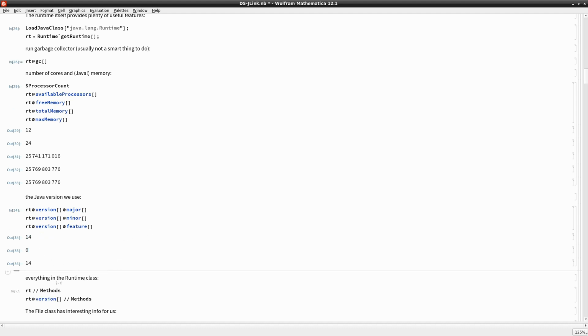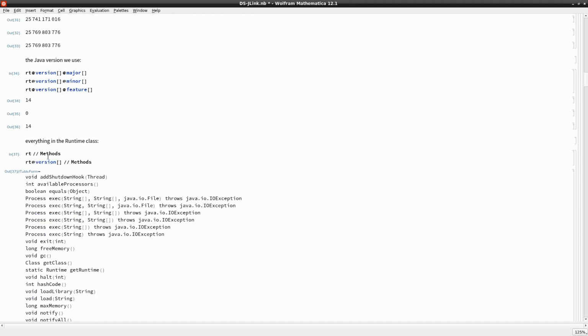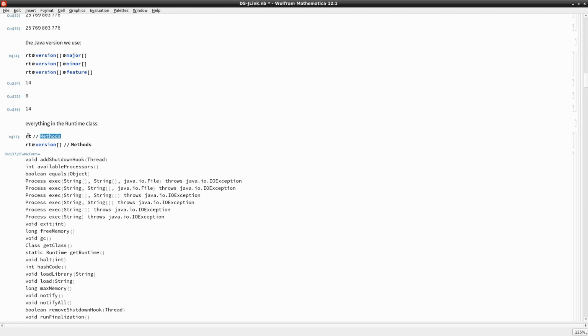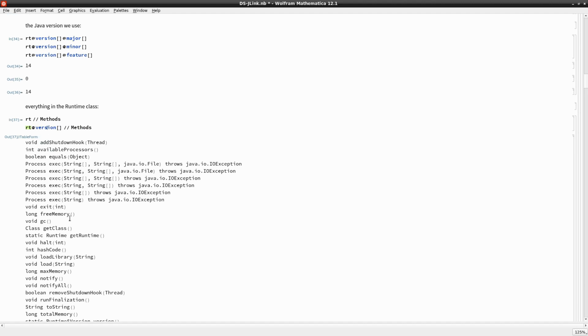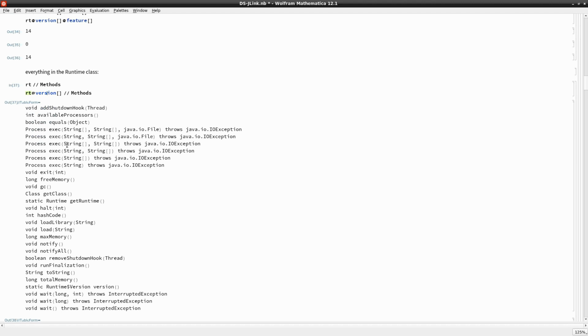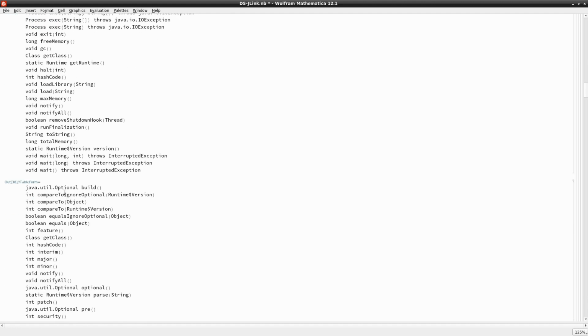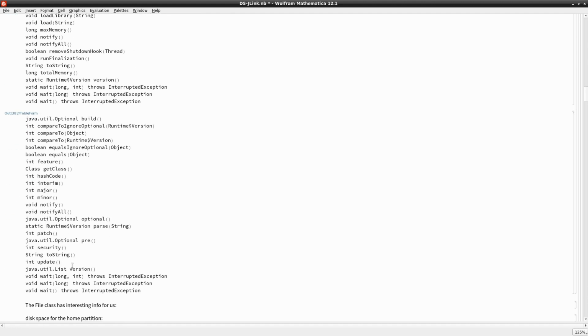We can inspect everything in the runtime class. We already have seen how to do that. We just call method on the object. So here we have all the runtime methods, and specifically if we go down one level for version, we have all the methods on the version method. So we have the first ones here and the second group here.